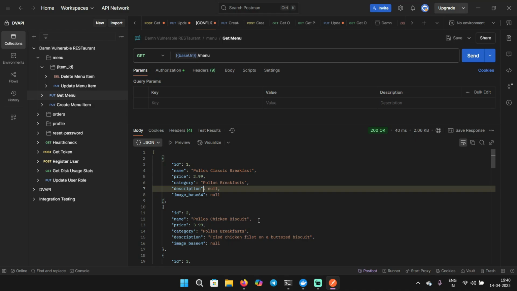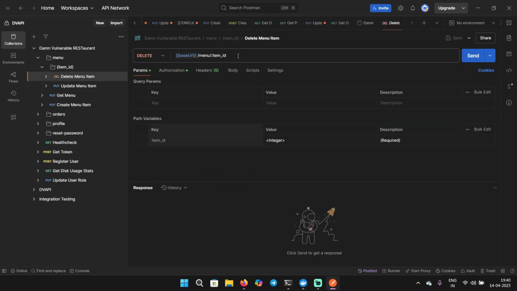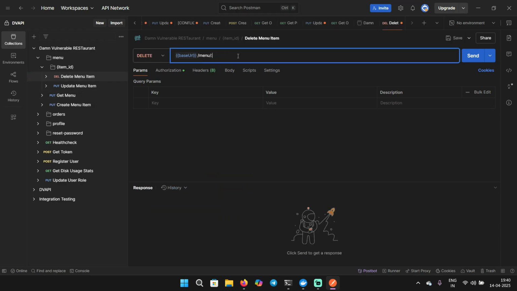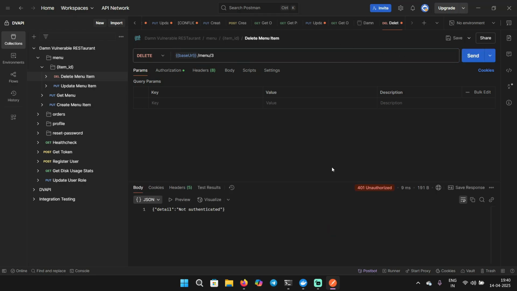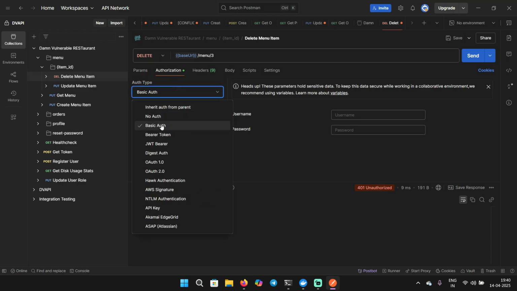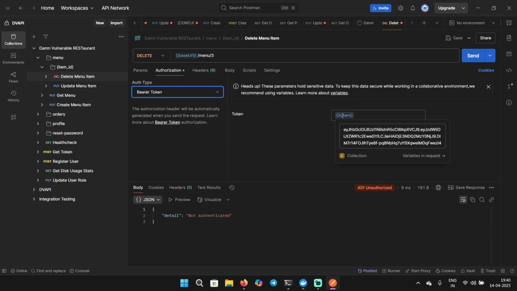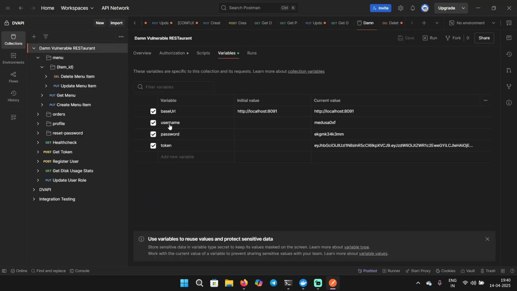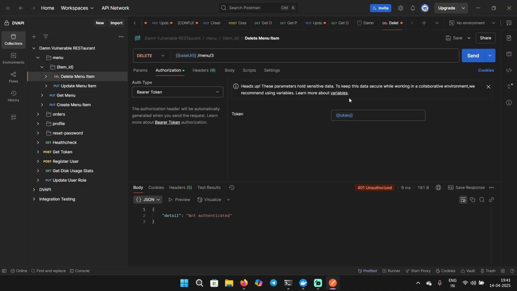Let's try to delete the second one. Let's go to delete menu item and type 3 and send the request. It says not authenticated, so let me check my authorization. It's bearer token, and I did add the token value in the variables. Over here you can do the same, type the token and the token value and just save it, and then you can just type in the variable over here and you should be able to access it. Why is it saying could not validate credentials?